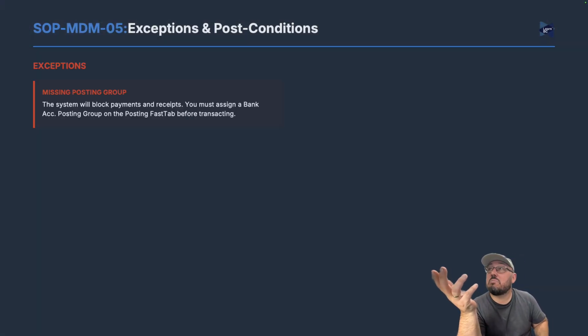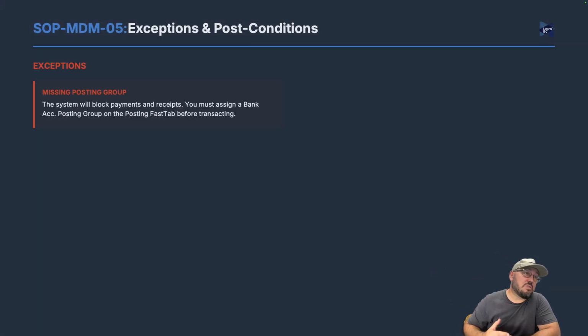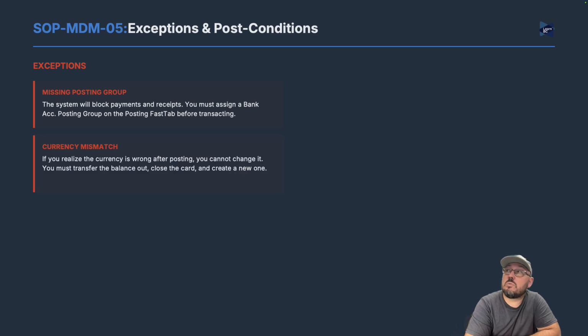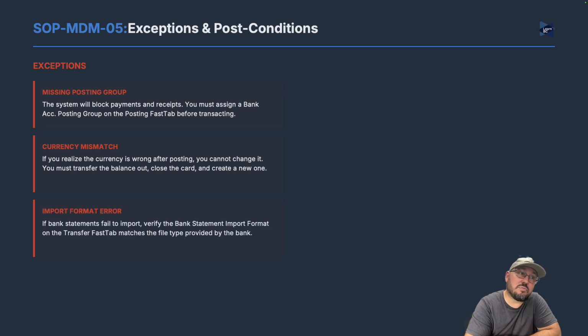So what happens as an exception? The missing posting group, the system will block payments and receipts. You can't operate a bank account without a posting group. You need to have that corrected. You must assign a bank account posting group. Currency mismatch, if you realize the currency is wrong after posting, you cannot change it. You must transfer the balance out, close the card, create a new one. It's kind of a pain.